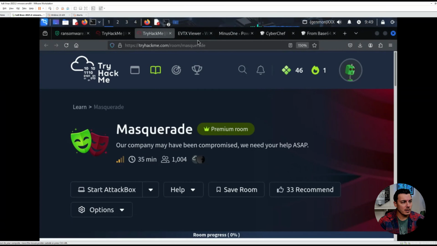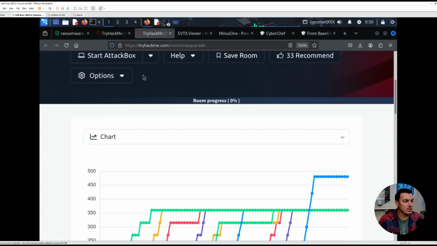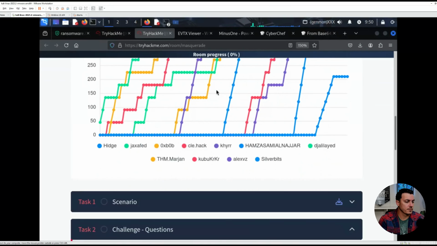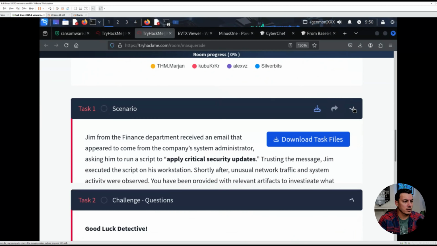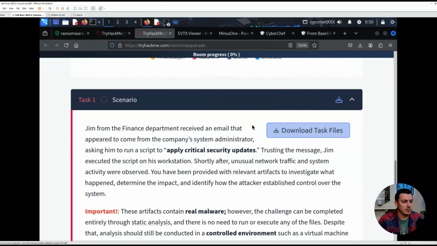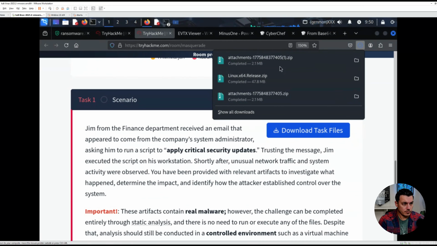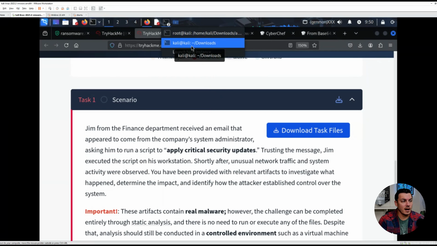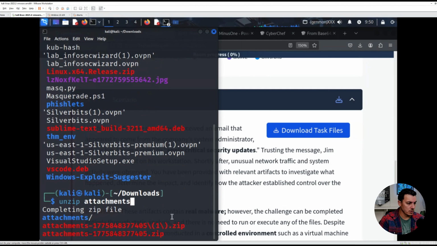So let's go ahead, and we have Masquerade up right now. It is a premium room. You will need a premium account on TryHackMe. You don't need to start an attack box or anything unless you want to do all of this in your browser, and you're totally cool to do that. So let's go ahead and download the task files. I've already done this, so you see them up here. What we'll have to do is just unzip the files. So we're just going to do this with a simple unzip command.